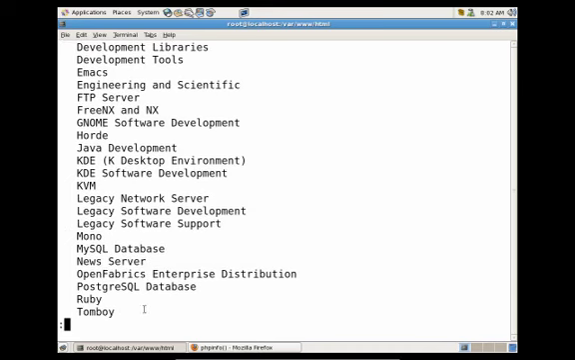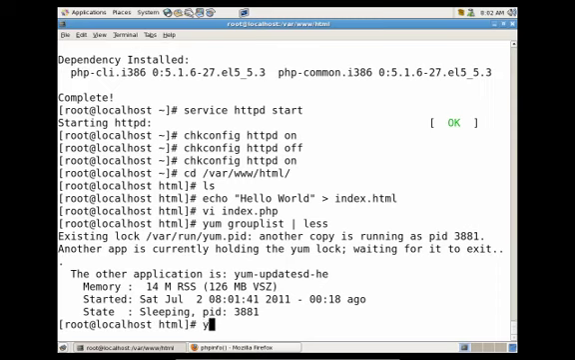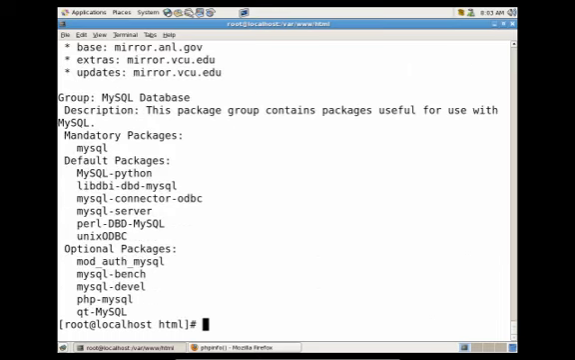We want to install MySQL database. So first let's just do yum group info to see what the packages within that group are. And we'll do MySQL database. And you'll see by default it installs MySQL, MySQL server, and additional connectors and extensions. So let's go ahead and install that.